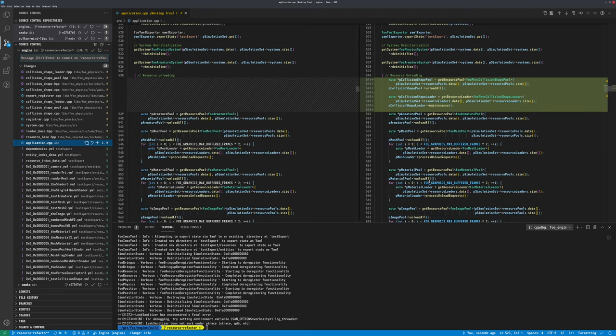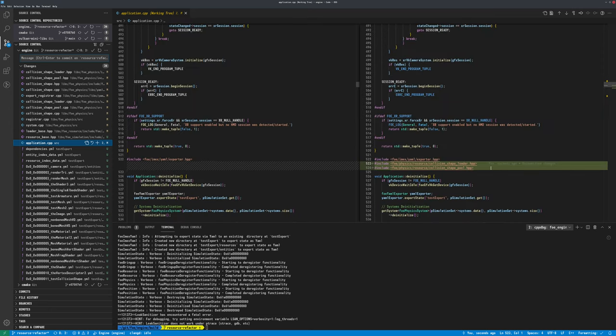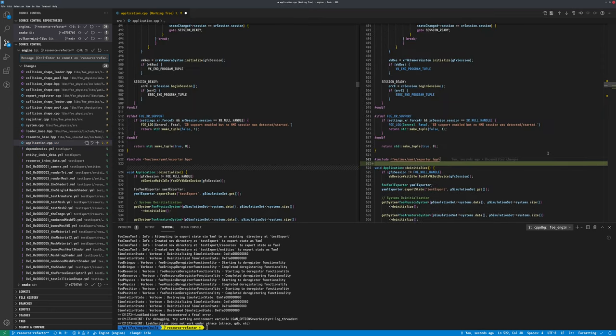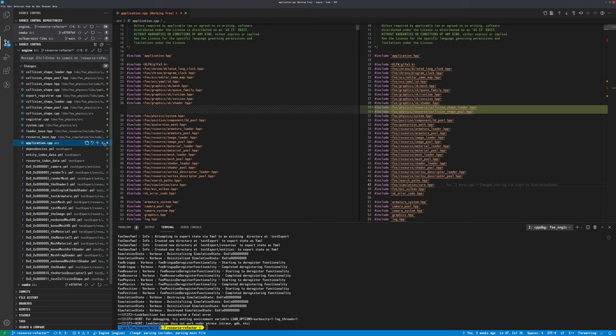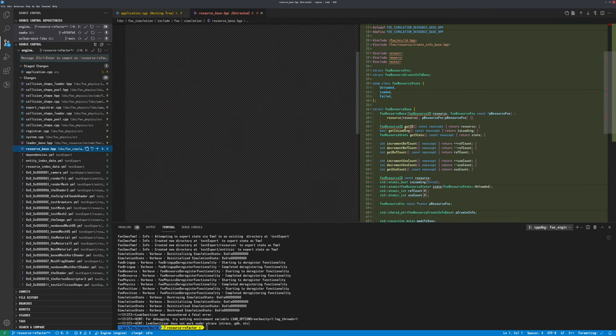All right, I need to figure out a way to deinitialize stuff safely, especially when it comes to graphics. But you know what? I'll come to that bridge later when I get to it. For the moment, I'm just going to pin it up here and not care. So I need that resource state. Yeah, that could just stay here.